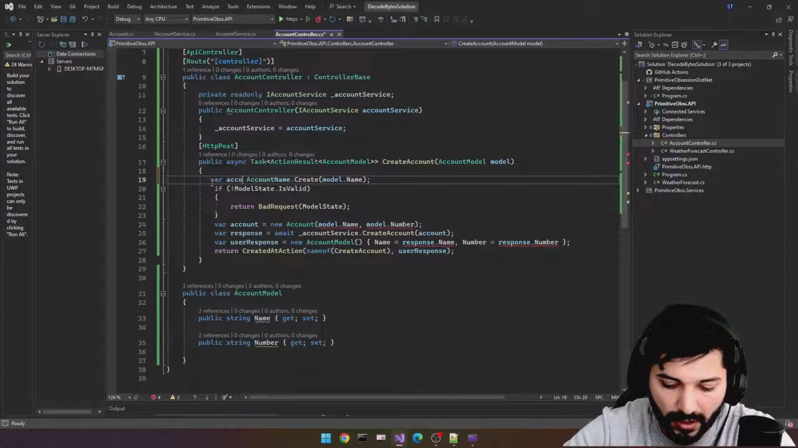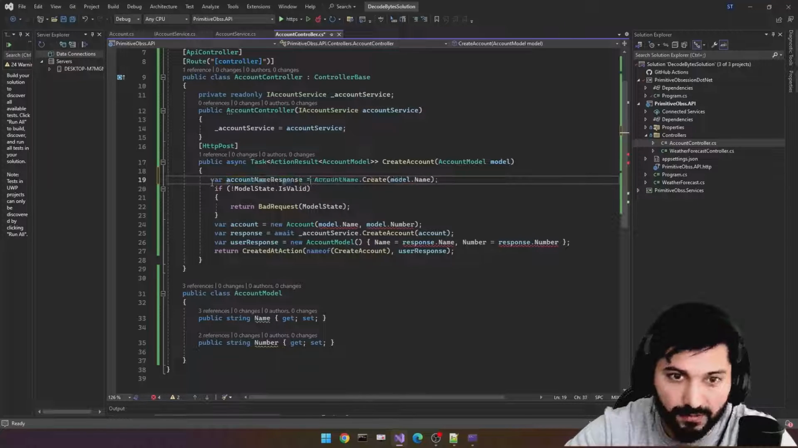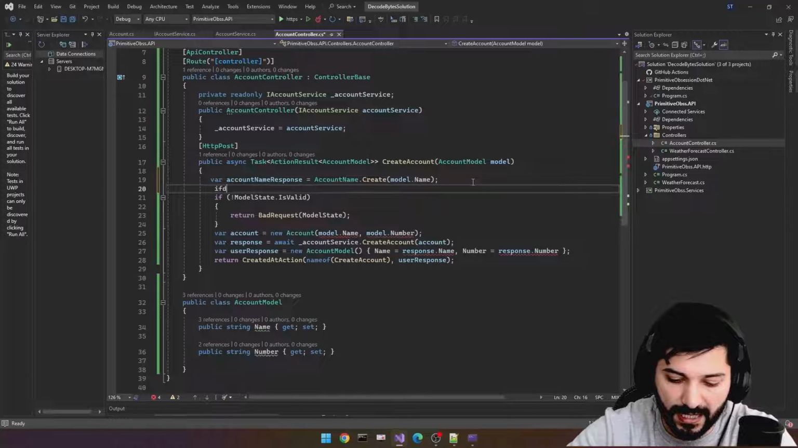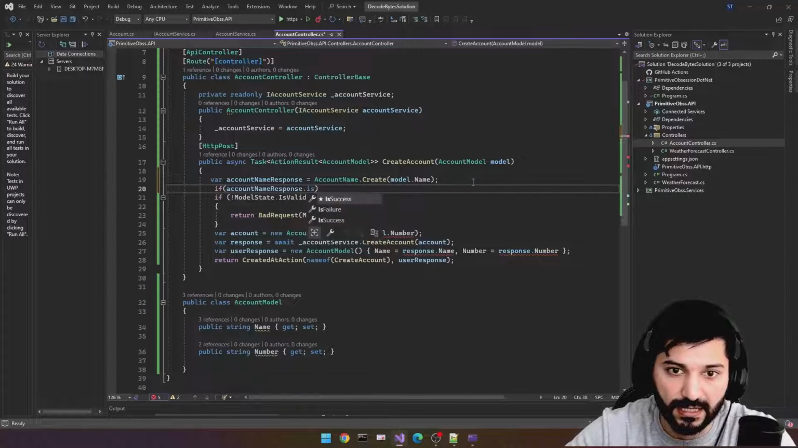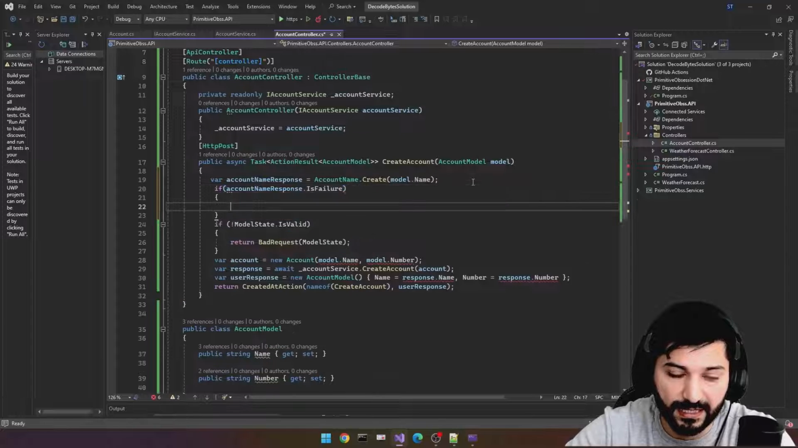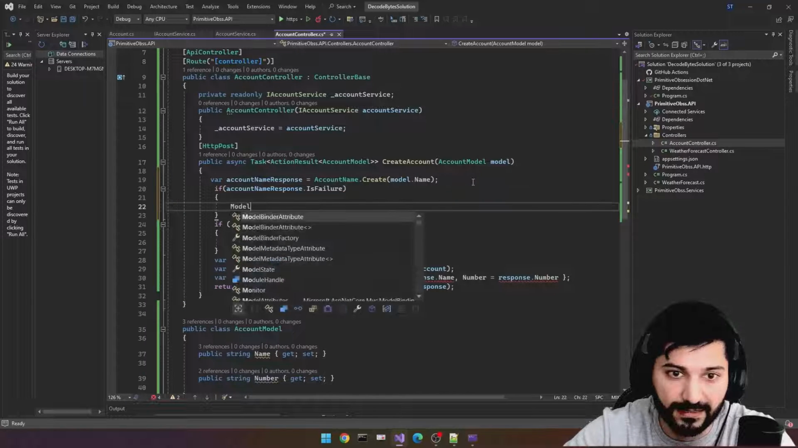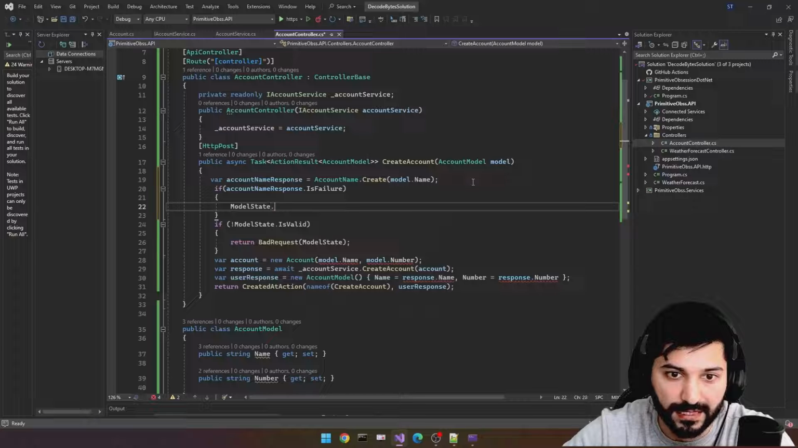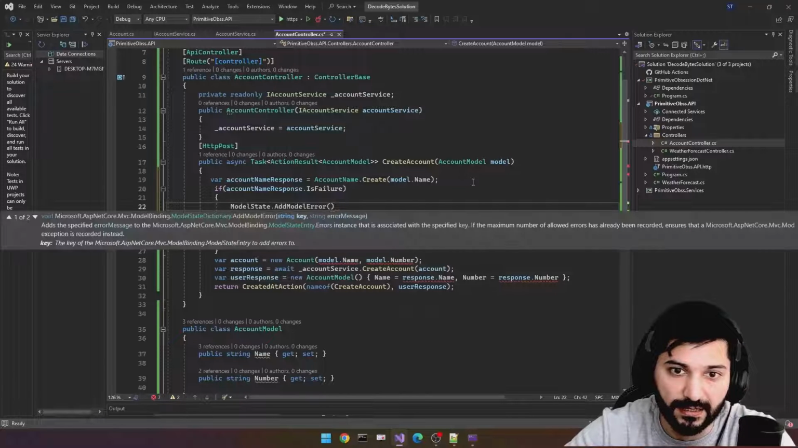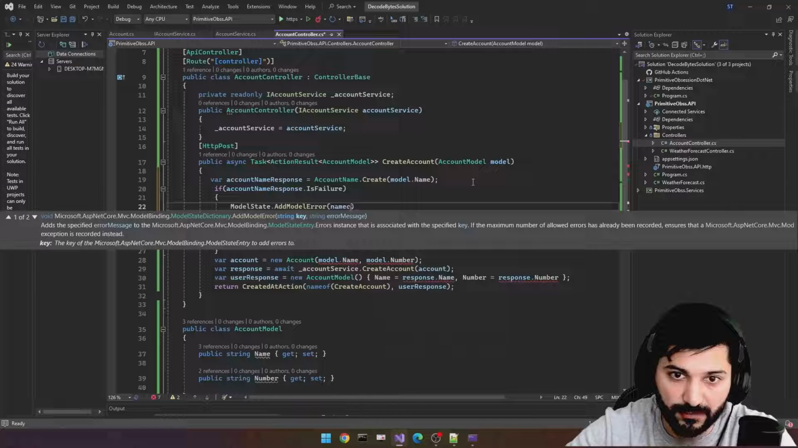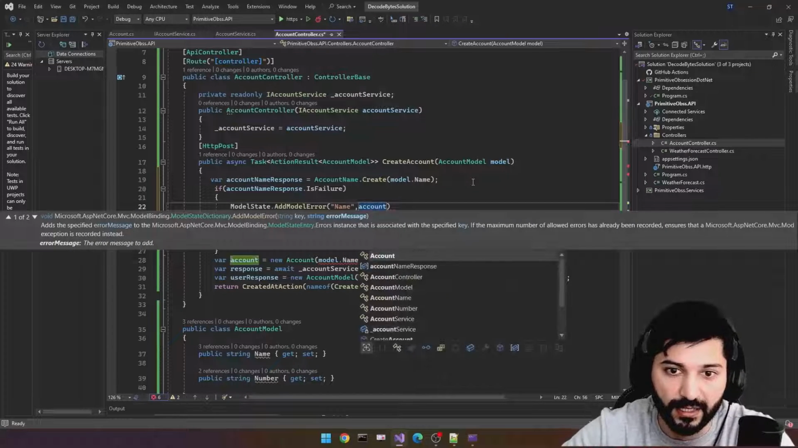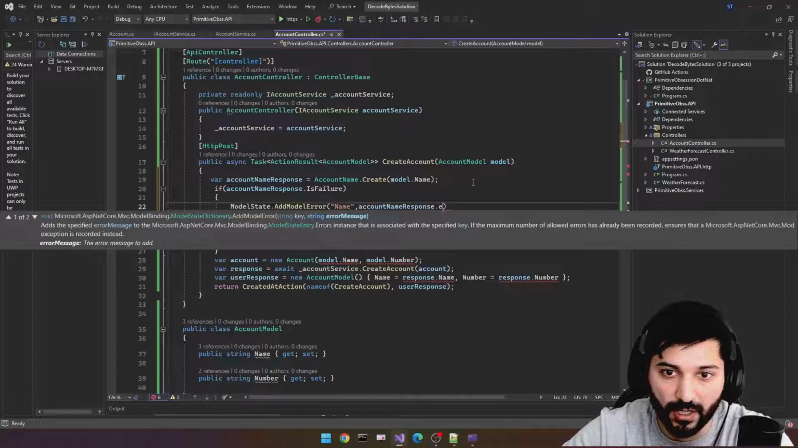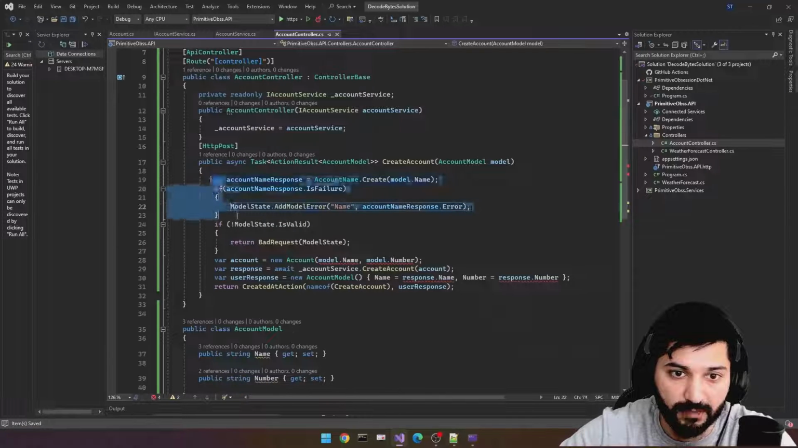Okay, so var accountNameResponse. This is our account name response, and if our account name response is failed, then we need to add some error to our model state. Add model state error. Let's use it like this: name, and from the error side we'll provide our original error message here. Okay, this is our string message, so it is completely okay.